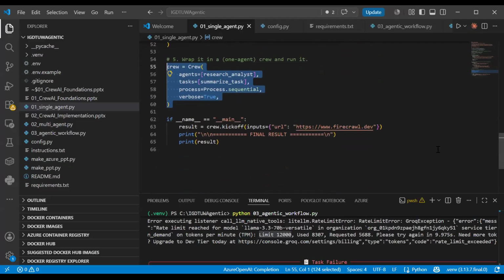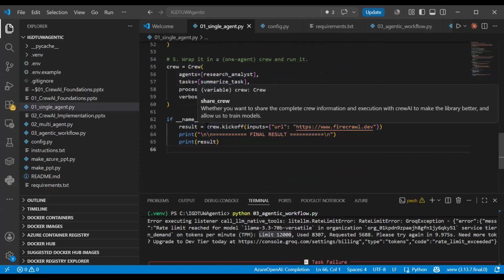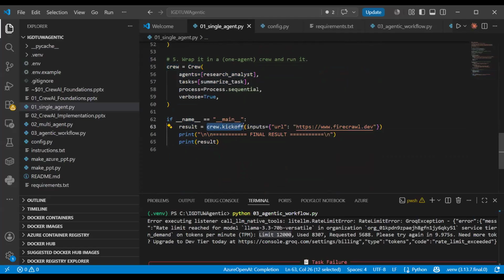Now, if I go down, this thing is required here. Once you kick off, as we discussed, crew.kickoff, whenever we run this Python script, it will kick off. And whatever is there in this website, it will scrape. It will summarize. Then a researcher agent will have this summary of everything. So it will run in a sequence. Got it? So this is how it works.